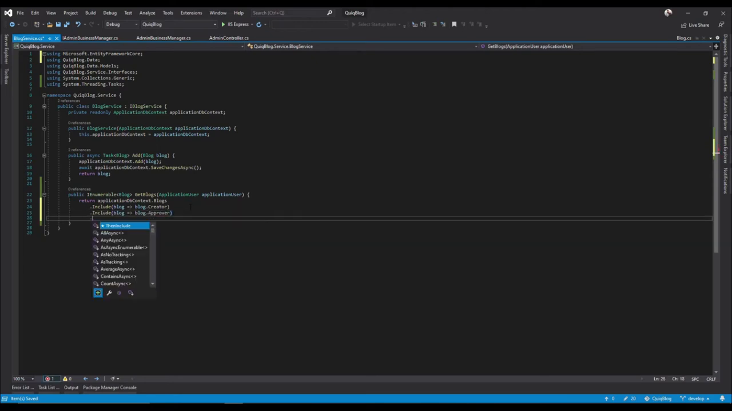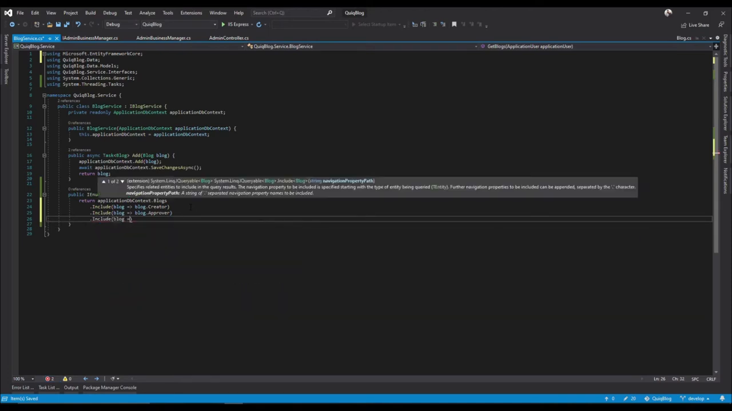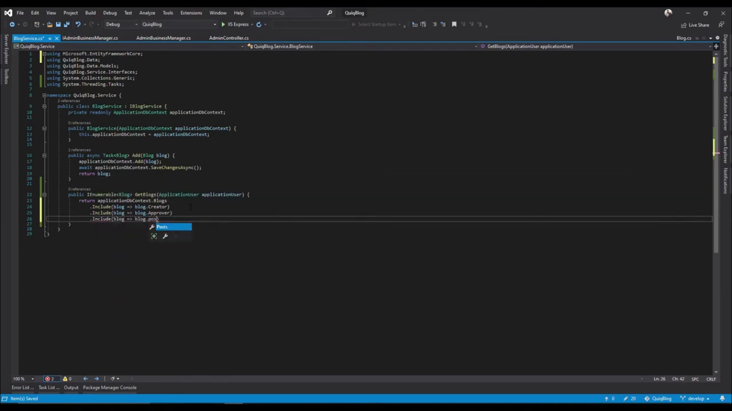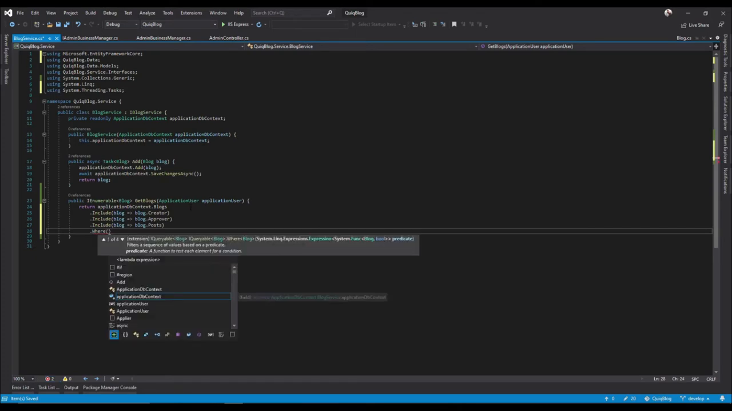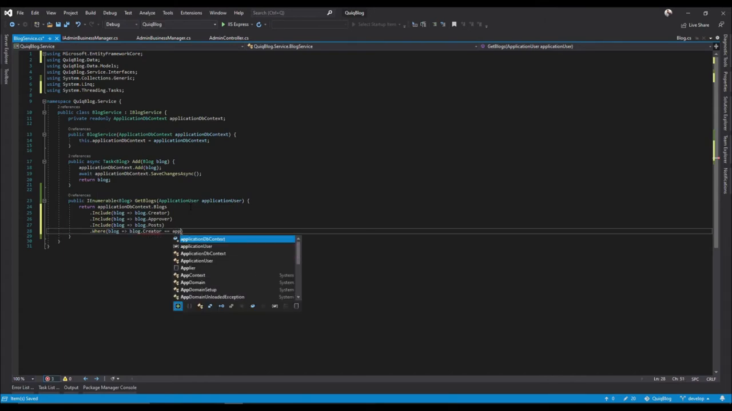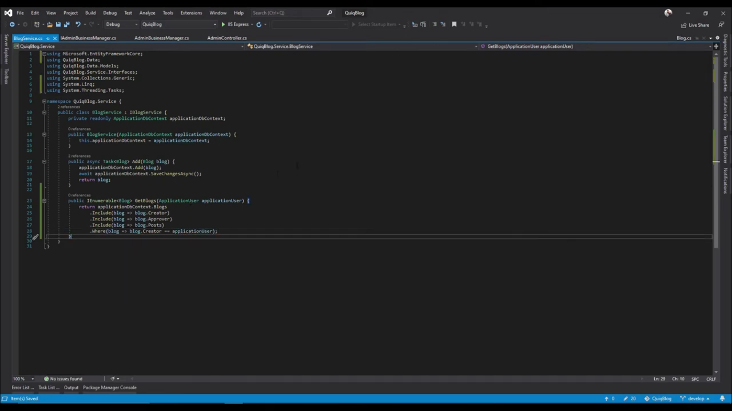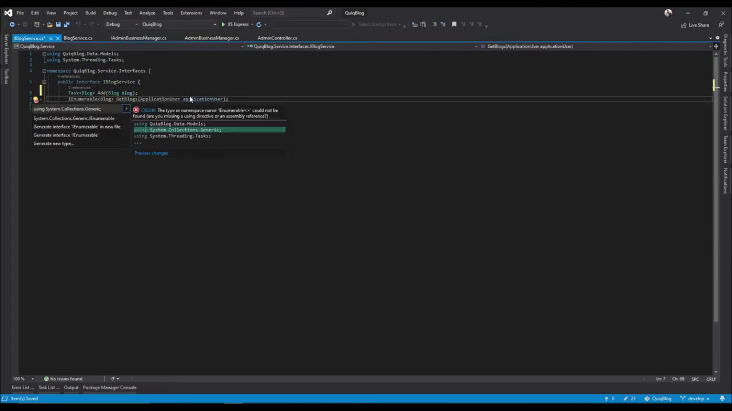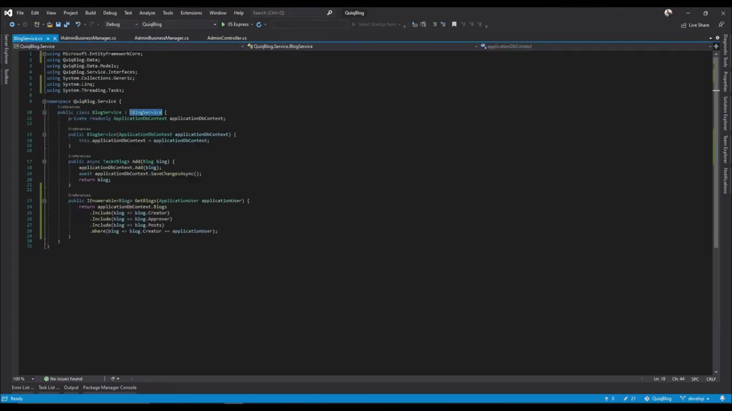And finally, we also are going to include the posts. All right, and then this is where we're going to use a LINQ expression here, and we're going to say blog where the blog creator is equal to application user. And let's add that to our interface. Now we can actually make a call to this.